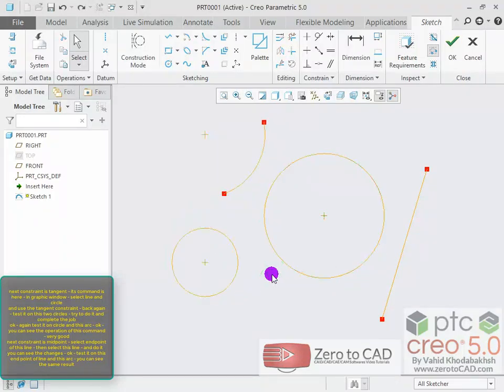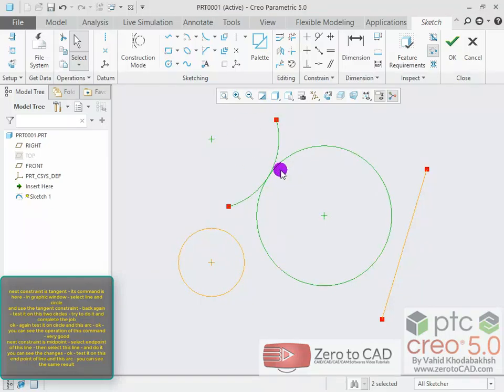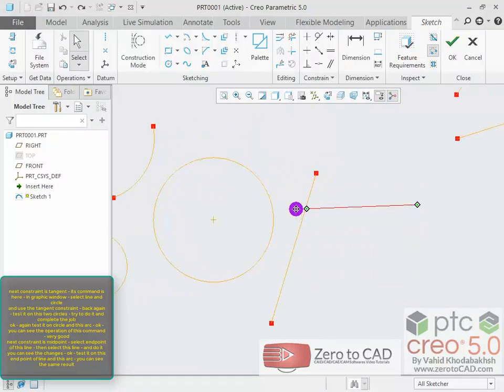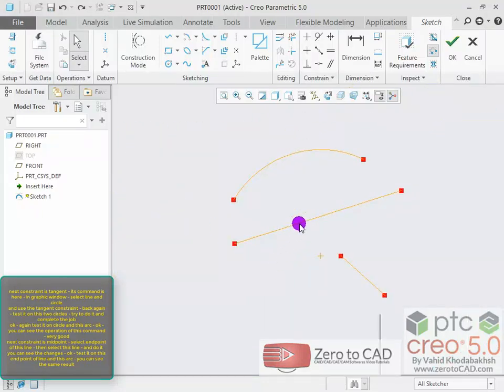OK. Again test it on a circle and this arc. OK. You can see the operation of this command. Very good. Next constraint is midpoint.